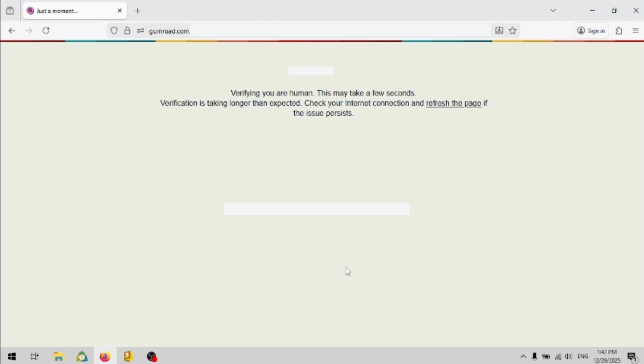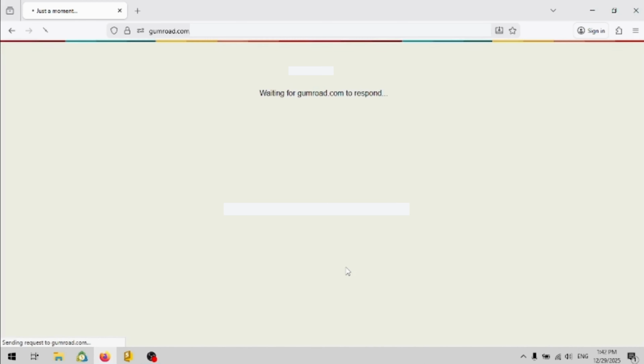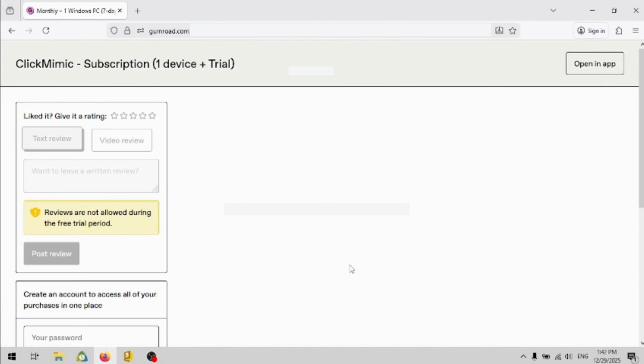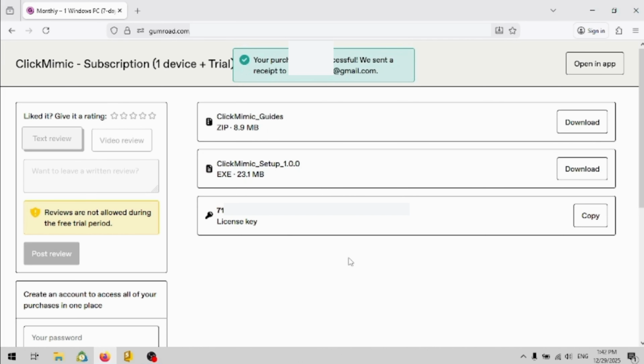After Gumroad processes your payment, you'll see a set of setup guides and the program installer available for download. It's also available on our website. At the very bottom, you'll also see your license key. Save it. You'll use it to activate ClickMimic. You can use the copy button next to the key.